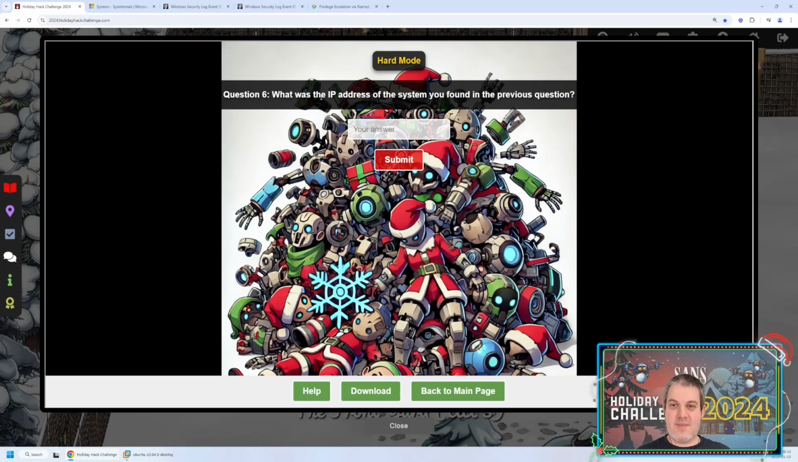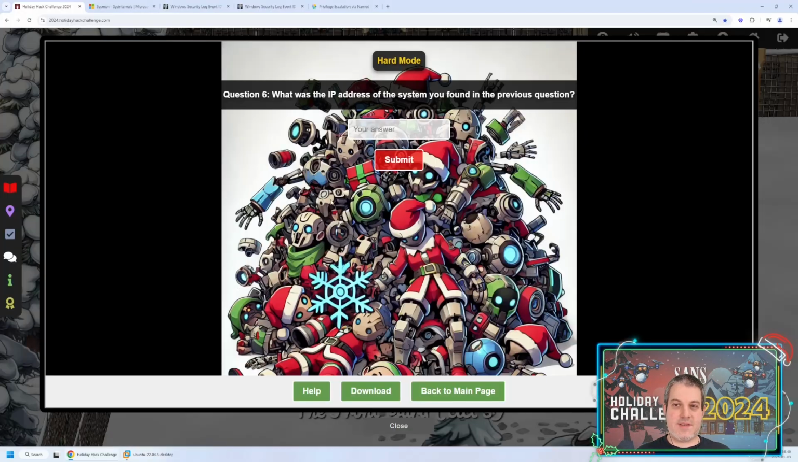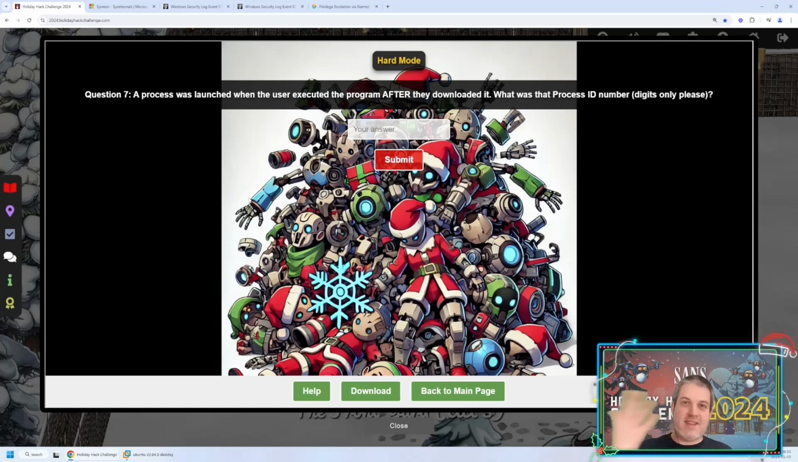Alrighty. What was the IP address of the system found in the previous question? Here is the IP of the system. So I think in many ways the CLI one is easier and faster. And you see that crunching through almost 3 gigabytes, what was it, 0.7 plus 0.8, so a bit over 3 gigabytes worth of logs with grep is actually pretty fast.